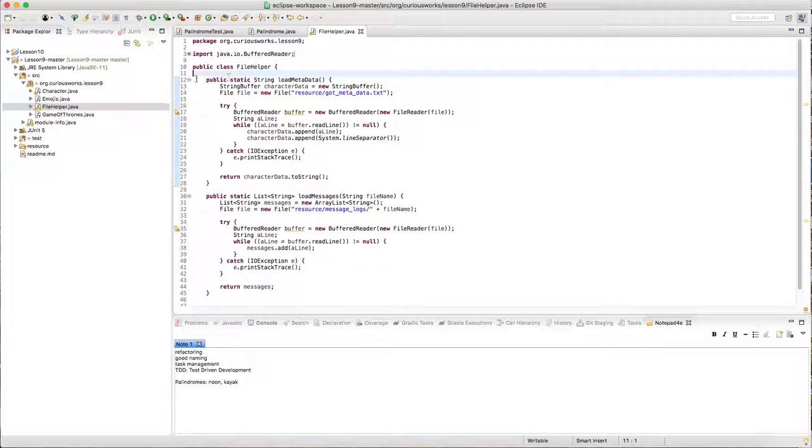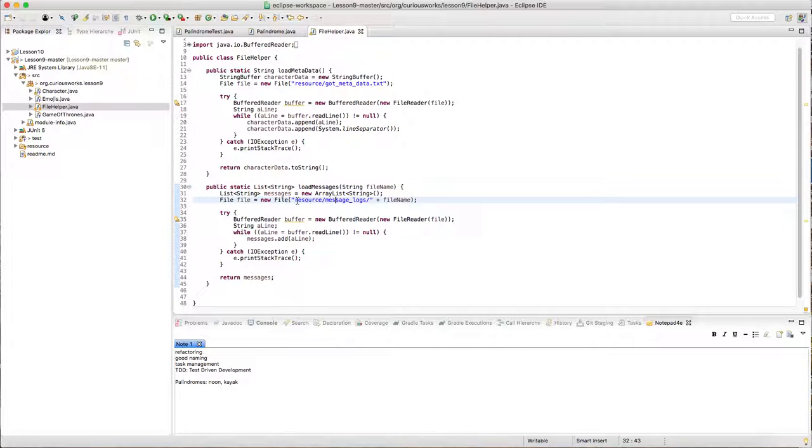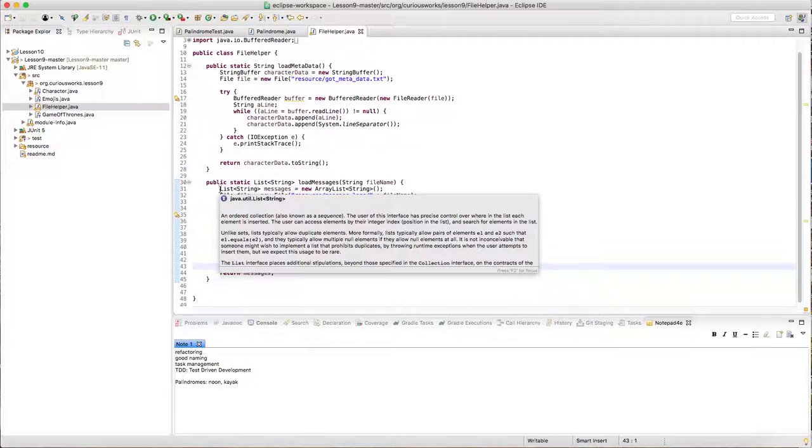All right, so I have two methods. One loads the metadata, that loads it in, gives back a string. And then I have one that loads all the messages from the message logs. Okay, so this is pretty similar to what I want to do because I want to get a list of all of the words, but it's going to be messages. So I'm going to see if I can repurpose this method by doing a little refactoring.